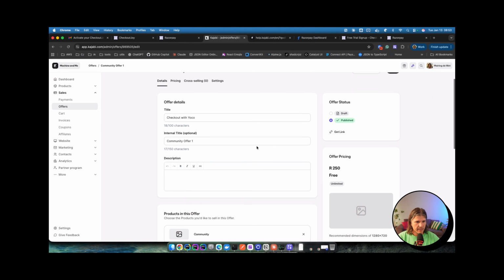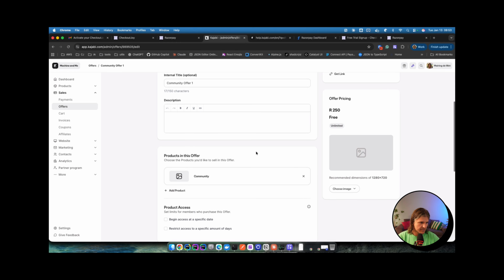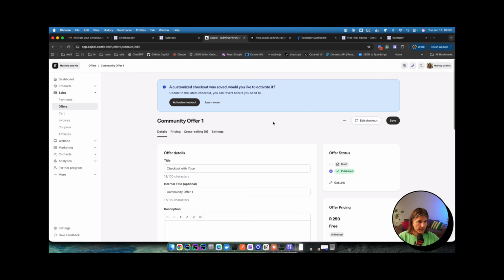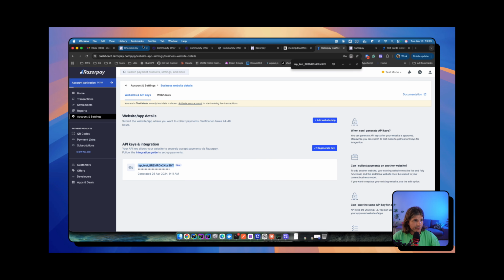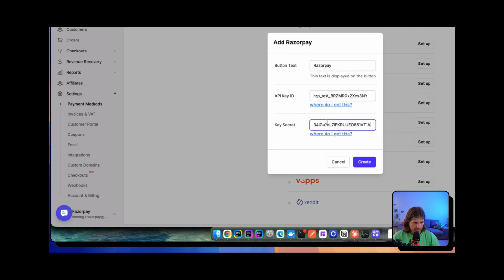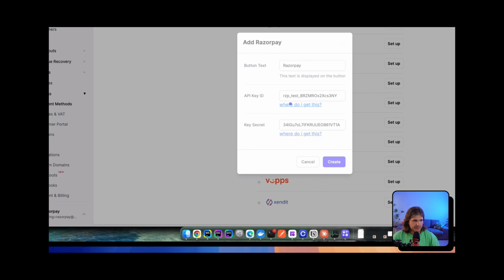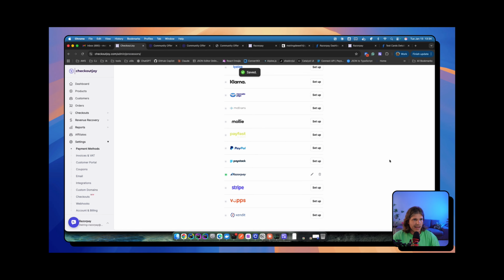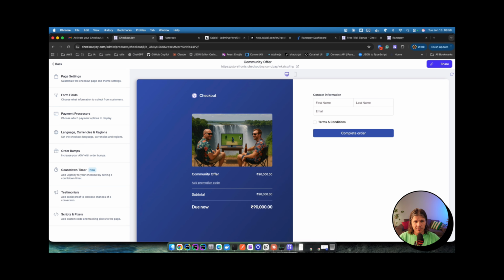The whole process is super simple to set up. Just follow along on this video. I'm going to show you how to connect Razorpay to CheckoutJoy, how to connect Kajabi to CheckoutJoy, and set up all the offers and products. And I'm going to show you how easy it is to create a high performing, high converting checkout page that's a breeze to navigate for your customers and is an easy checkout 1, 2, 3.